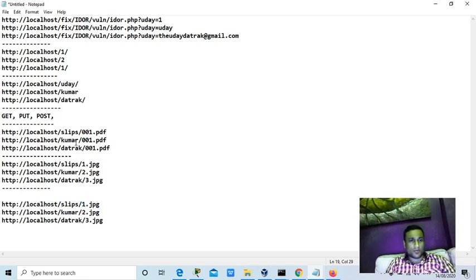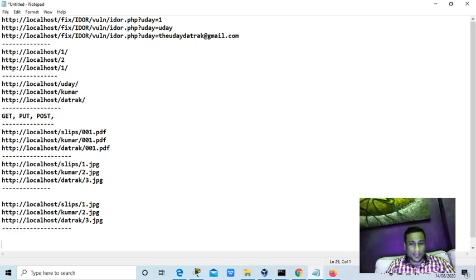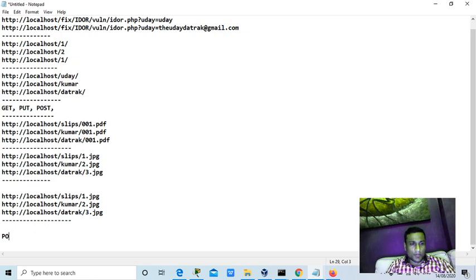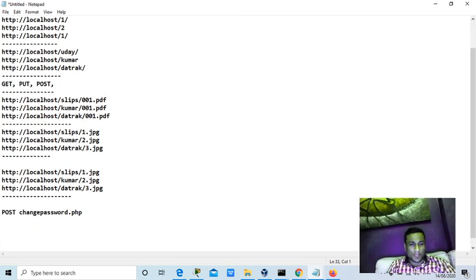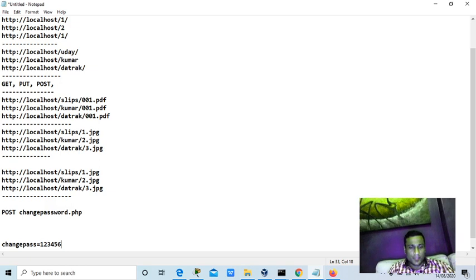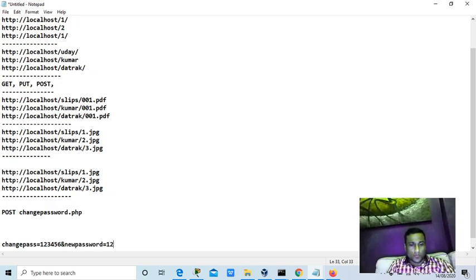Now we talked about photos. Now the change password page, guys. For example, how it looks: a POST request within Burp Suite sometimes looks like changepassword.php. If you look, it will be something like password=123456&newpassword=123456, right?